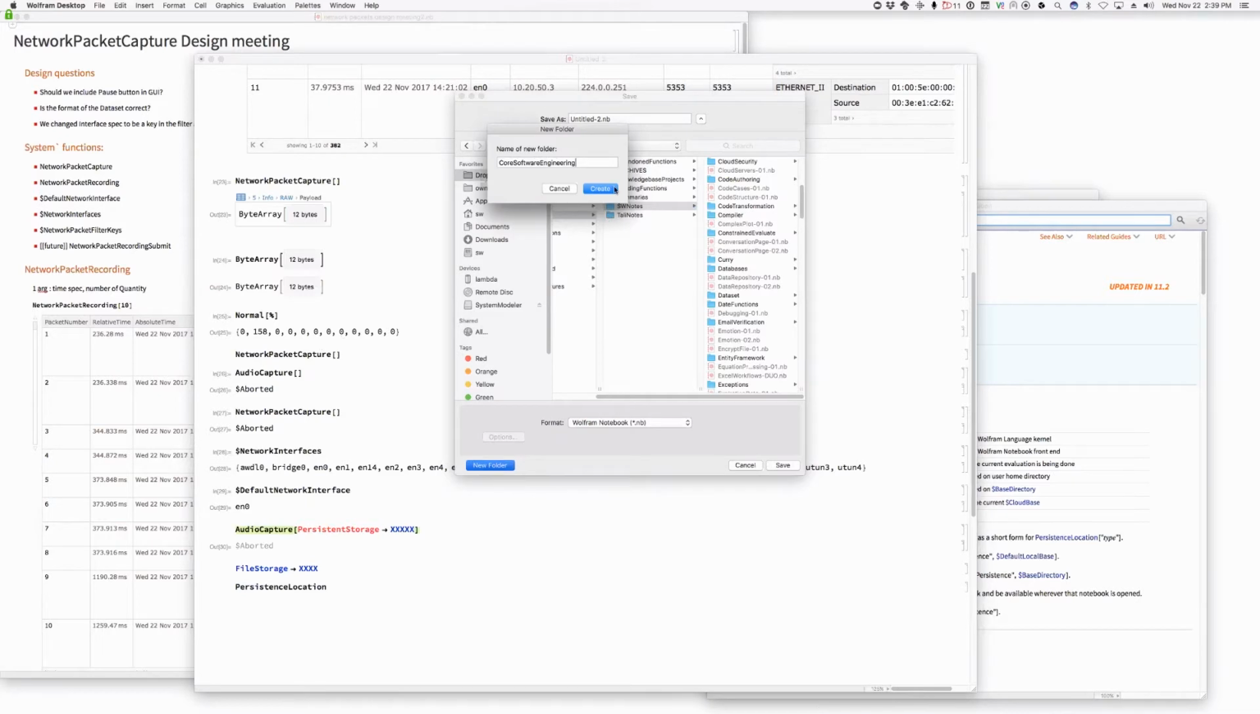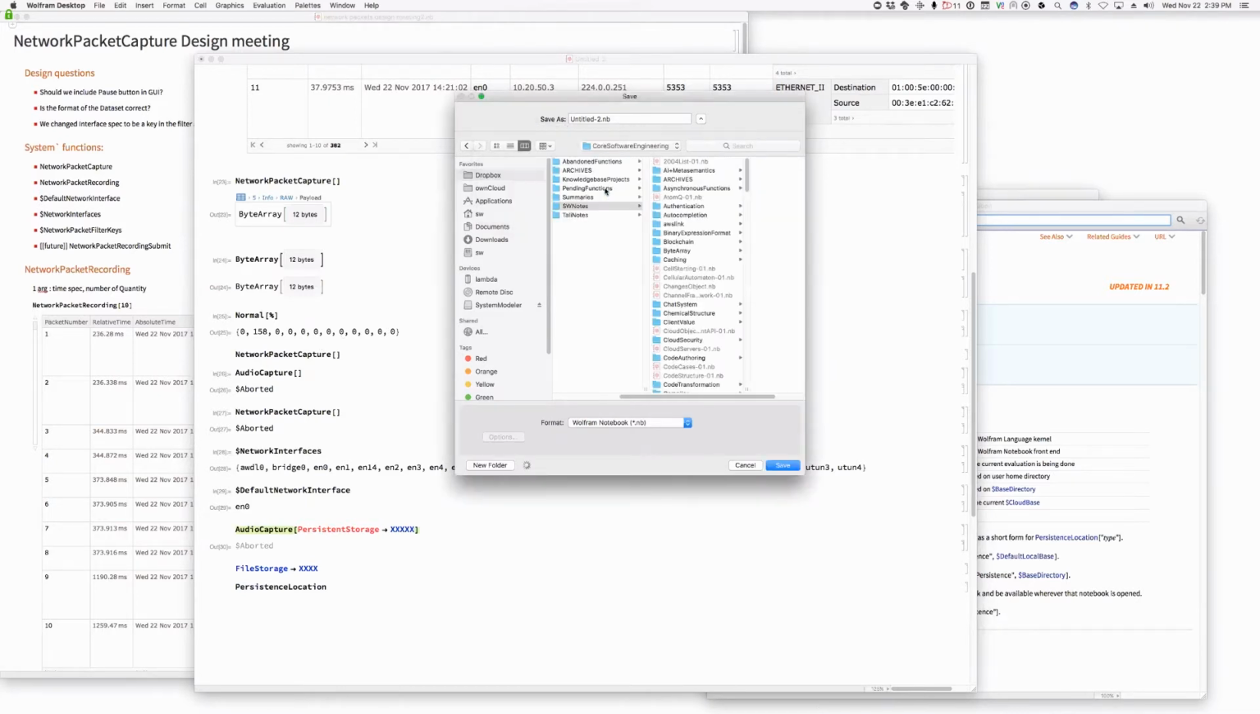Doesn't seem to be under ILD, but I'll check. No, I understand. I don't think it is under ILD. I think it was somewhere else. Okay. Anyway, this is network packet capture.